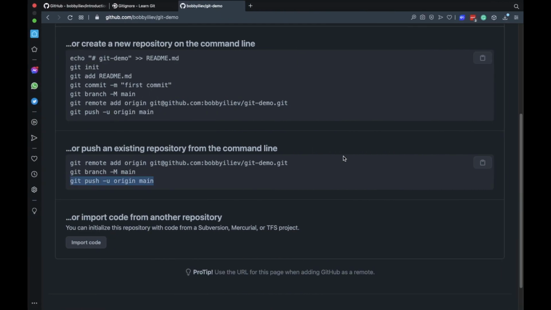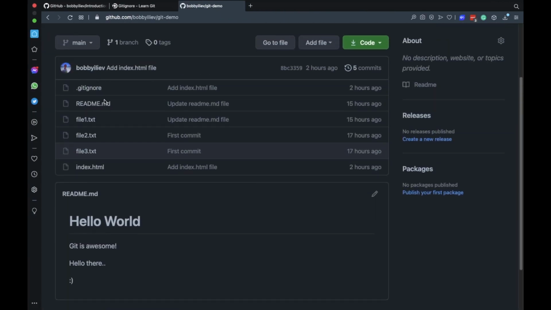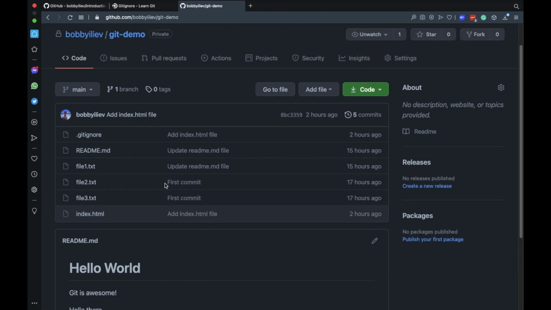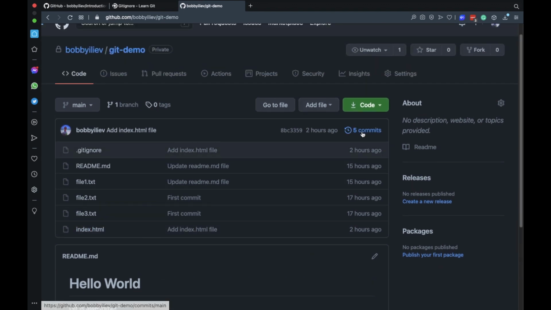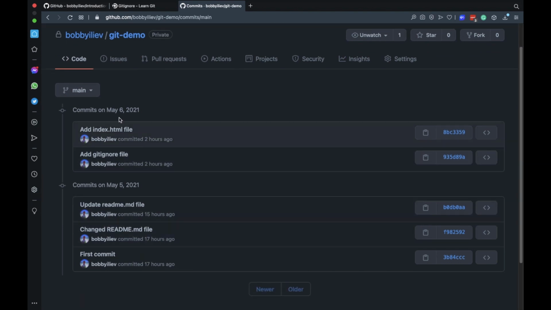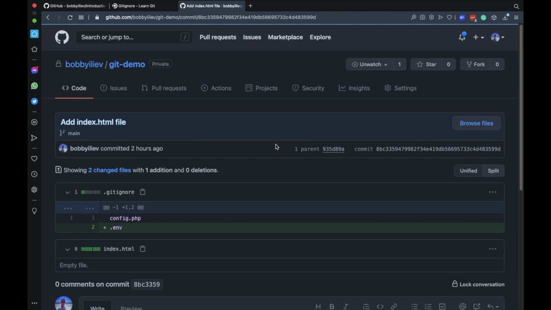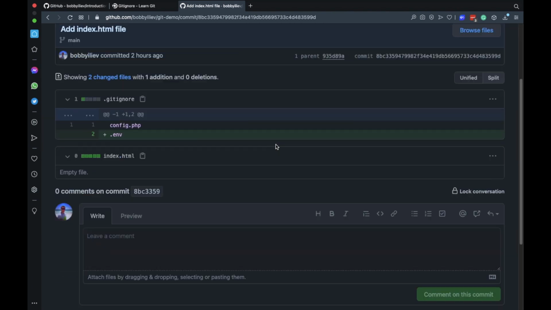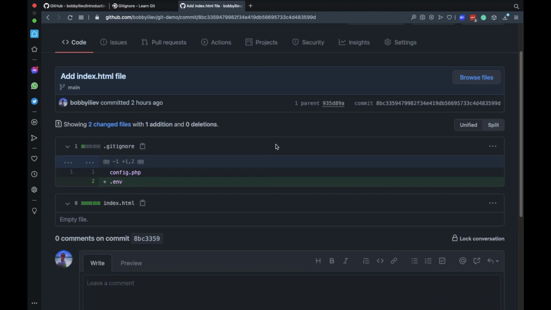and the changes have now been pushed. If I go back to GitHub and refresh this page, I can see all of the files that we created locally on GitHub. We can also see the commit history, just as we would when we run the git log command. So you see the git commit message, the person who made the commit, and the commit ID here. You can even see more information about each commit by clicking on it. For example, with the last commit, we updated our gitignore file and we added an extra line.